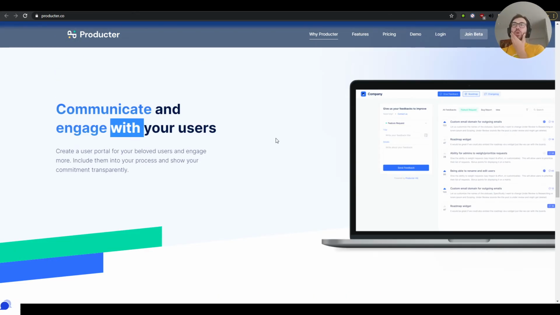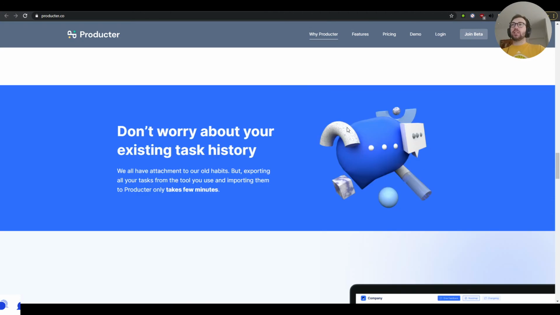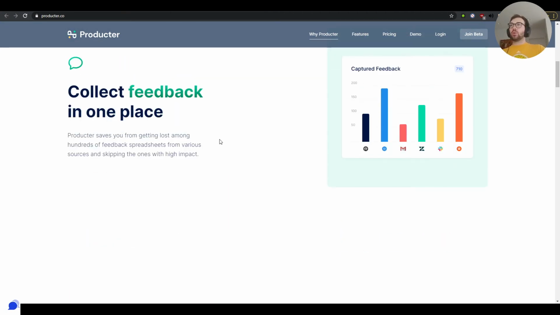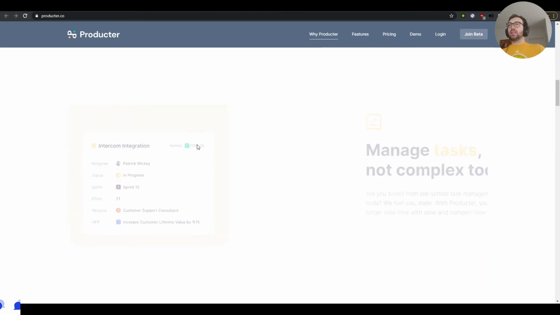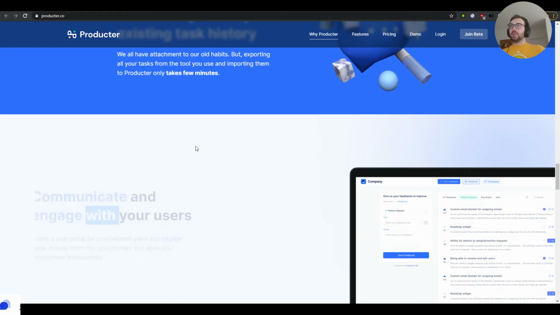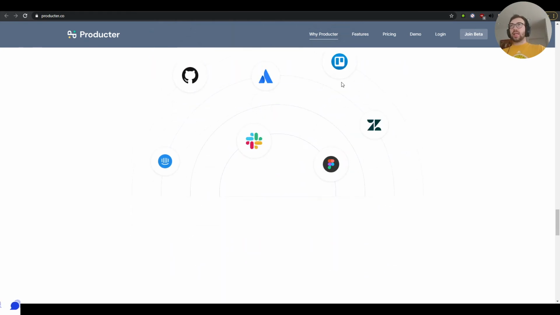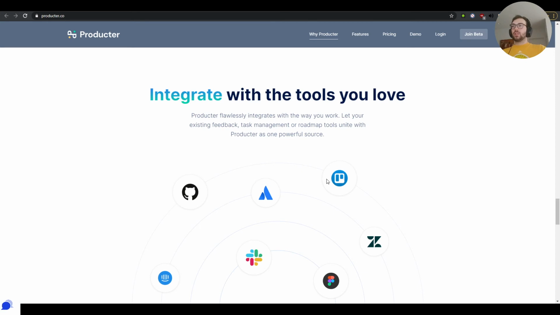I'm trying to think, what could you do better here? Maybe you move this section to the top, and then for each feature of that portal, you explain the features in detail. Maybe that's what you should have done. Then this section about integration, I like that. Let's see. It's not dynamic, that's fair enough. Integrates with the way you work, lets your existing feedback all connect to one.